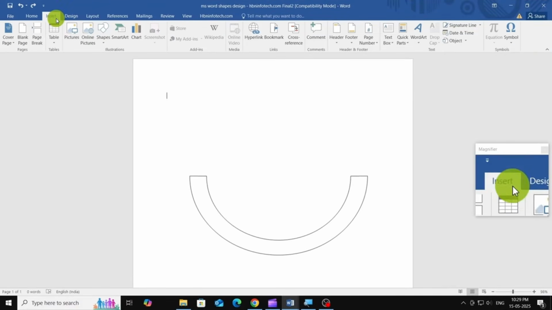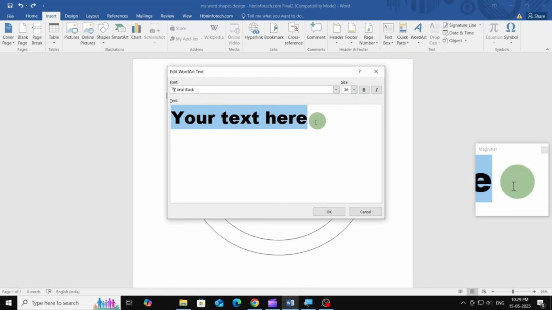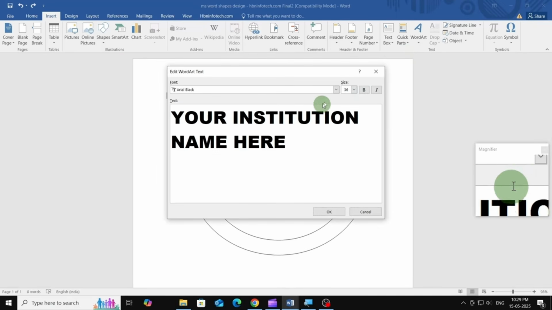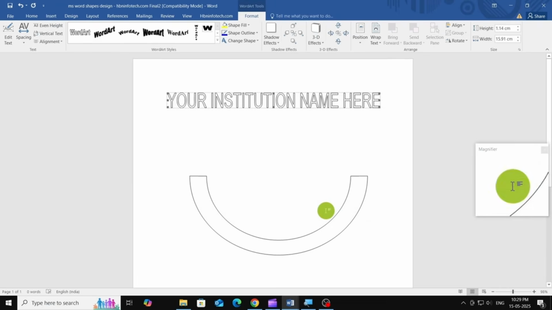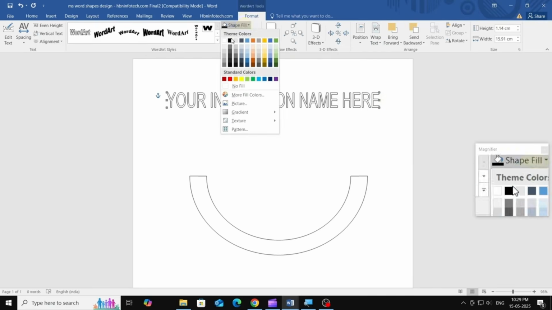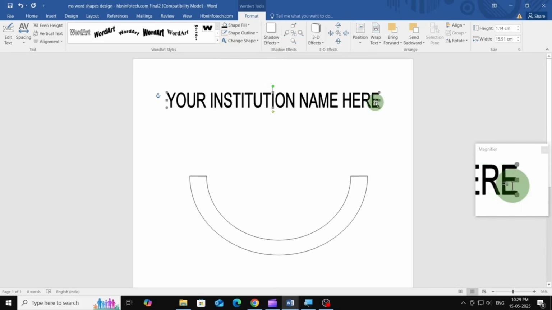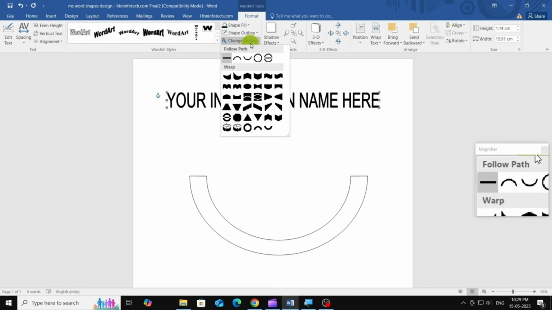Next, we will add the text for your school logo or university logo using Classic WordArt. Ensure the WordArt is set to the In Front of Text wrapping style. Then follow the steps shown on screen and apply any further settings as needed.